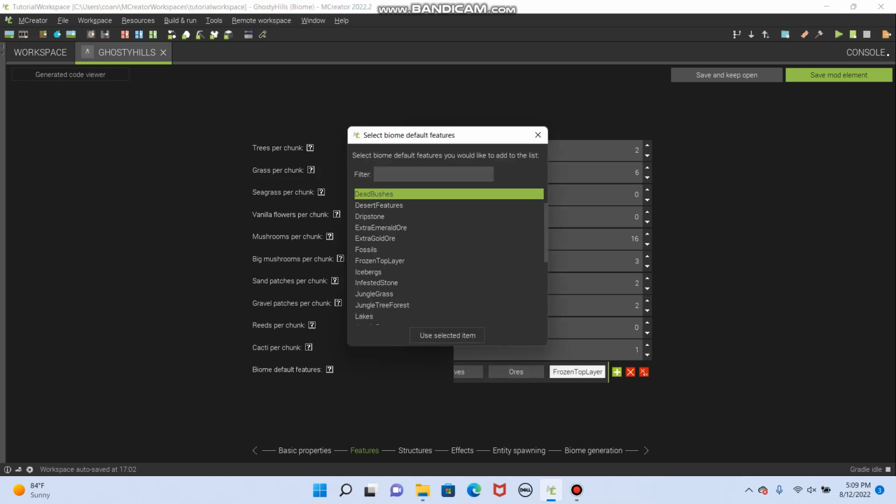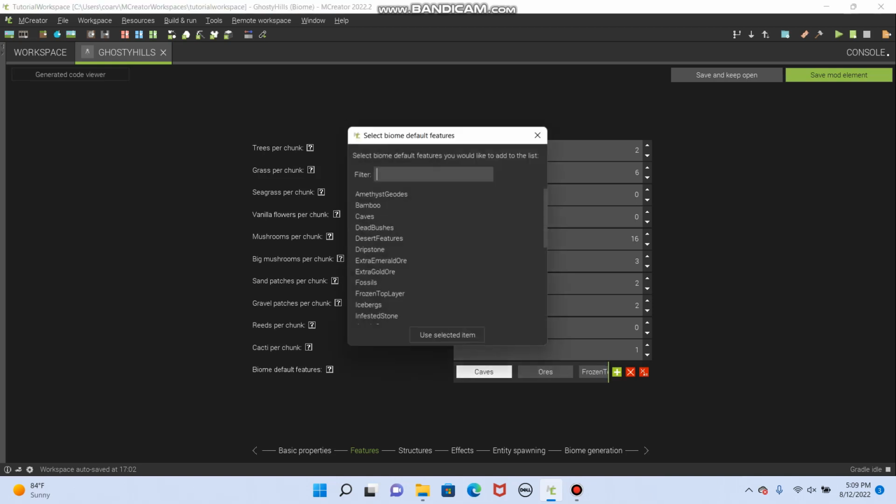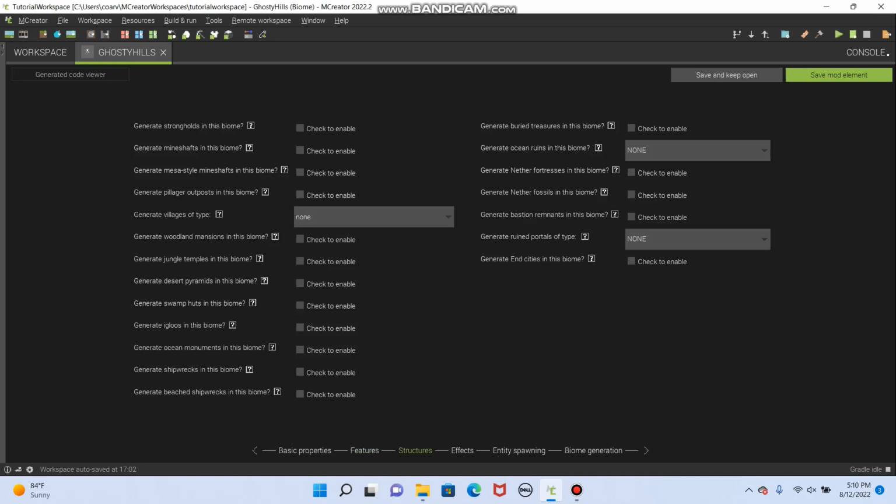Let's say dead bushes. Dead bushes make sense. We could do dripstone. And fossils. It's a graveyard. Of course fossils should generate. Cool. And now, using the arrow keys, that's how I get through these, we can see I added those. And you can scroll through and you can add a ton of this stuff from your rocks. That sounds cool too. You can add all sorts of things from the vanilla generations.